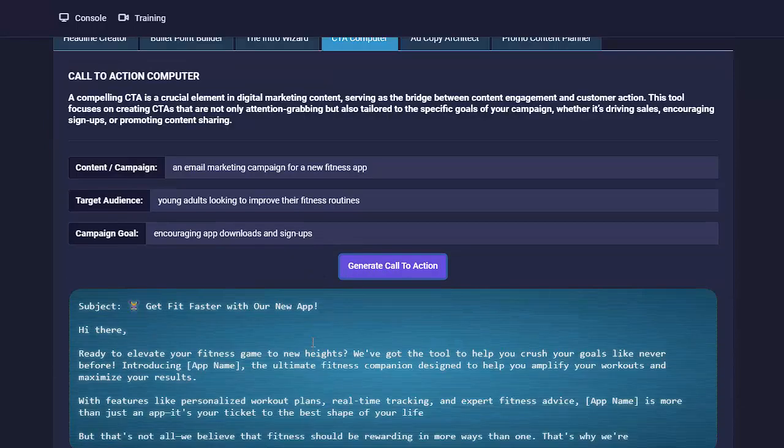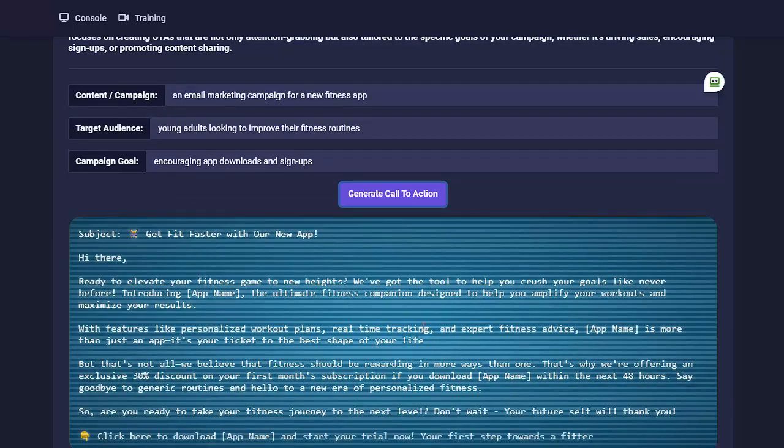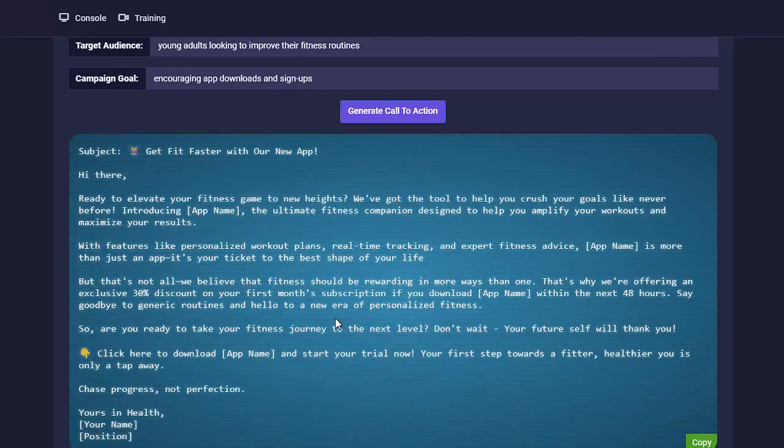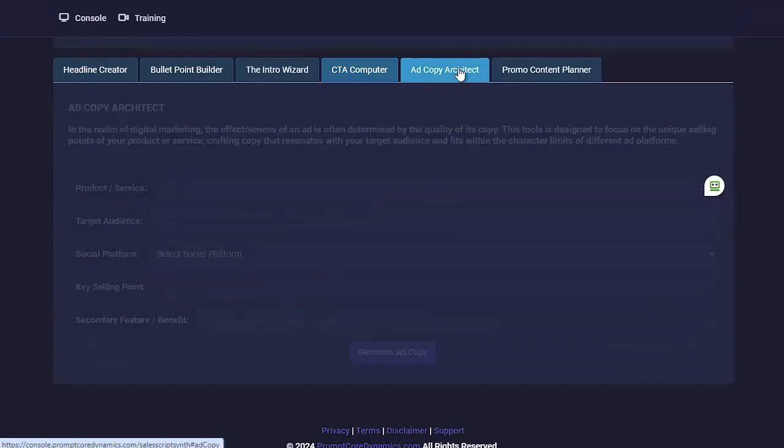Click on generate, and Prompt Core Dynamics will go away and create a call to action for us. So we've got a subject, we've got the body, and you can see this is obviously the email for our marketing campaign. You can run this as many times as you want to build out that campaign with different calls to action, or instead it could be a call to action on your sales page, wherever you need those calls to be. Okay, let's move on to Ad Copy Architect.